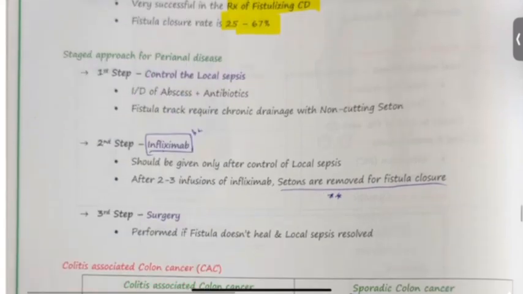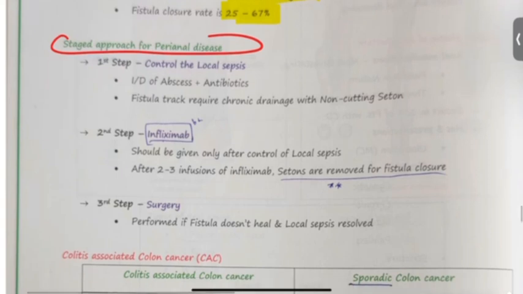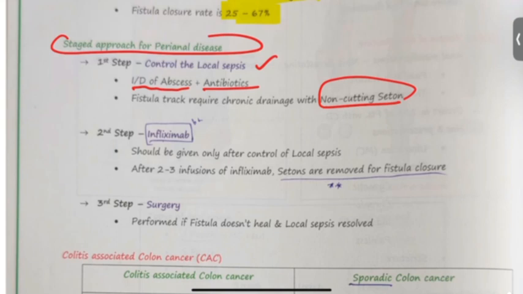Okay. So what is the staged approach for perianal disease? In this case, the first step is to control the local sepsis. For that we'll go for incision and drainage of the abscess and antibiotics. So fistula tract requires chronic drainage with non-cutting seton. Okay, so basically we'll try to track that fistula and we will suture it or put some agent in that so that it will undergo fibrosis.